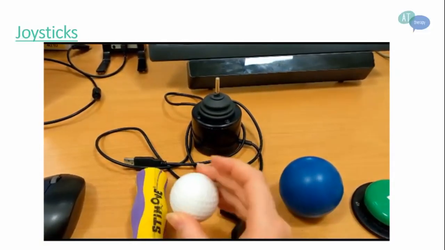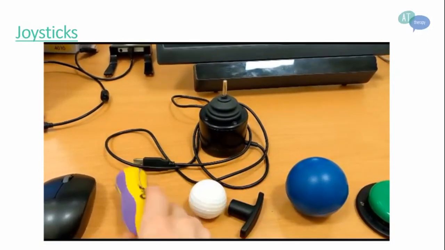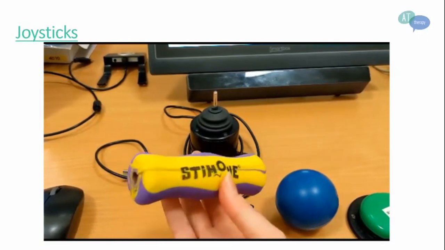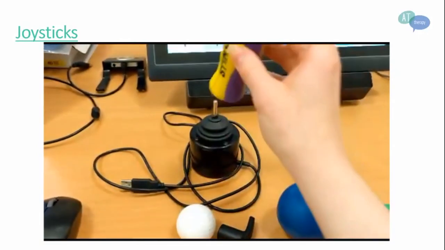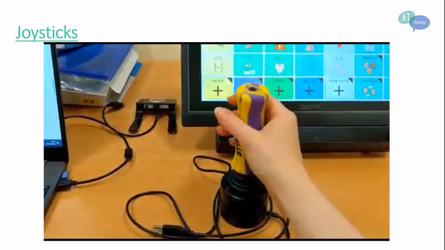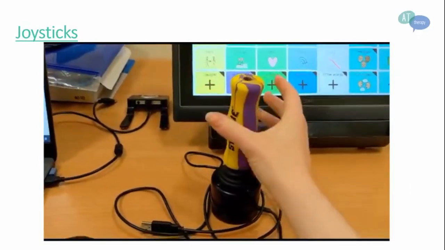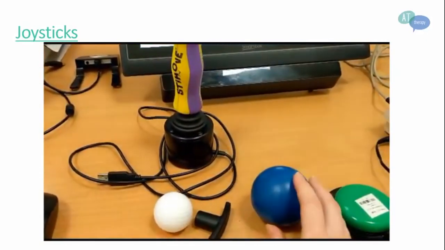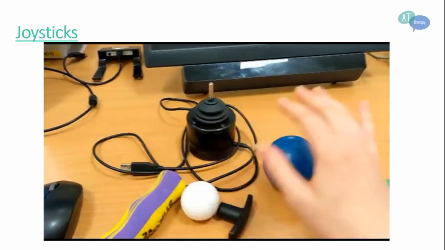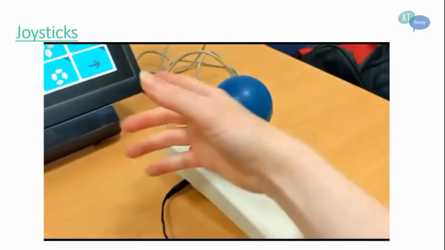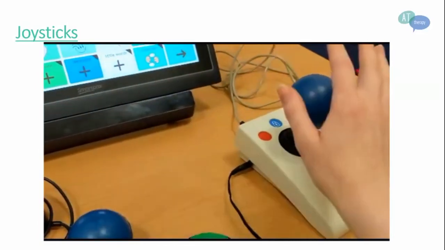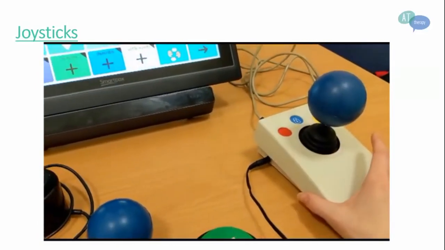This is a golf ball. Or this one, they've been very inventive here. This looks like the top of a skipping rope. So you can see how it would pop onto the top there, and you'd be able to use a full hand grasp with that. These softer textures might be good if you're not accessing the joystick with your hand. So maybe you're using a knee or a leg, and that might be easier with this kind of texture.